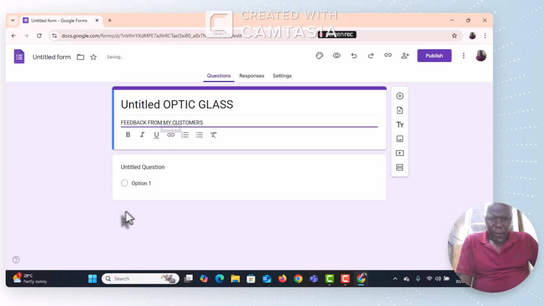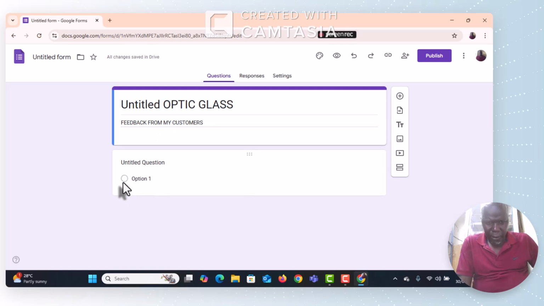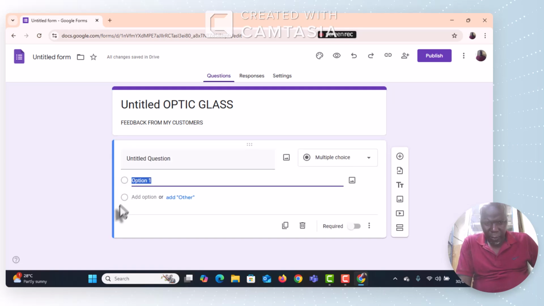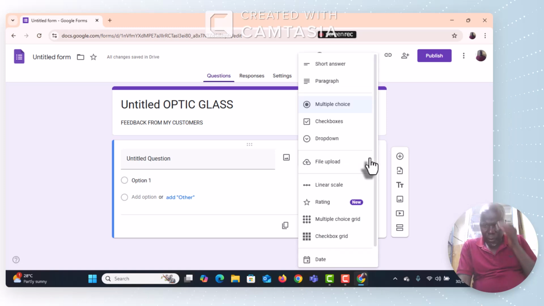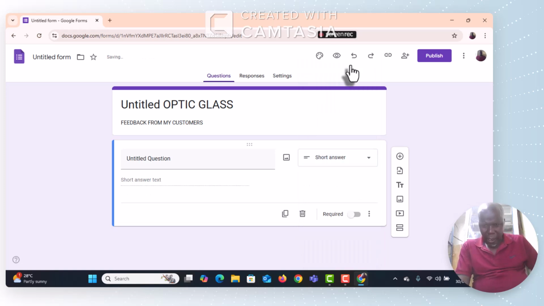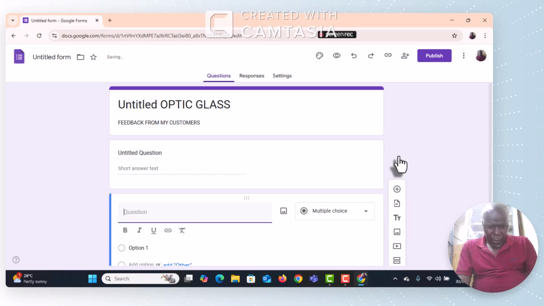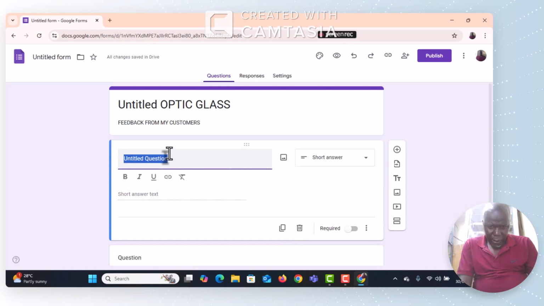Yeah, you can have so many options where they're going to give you answers. Option one, you can see option one, you can add more. But now, for the questions I'm going to use, I want short answers. So if you do it like this, you can go again to add more questions. Now I'm going to begin the questions. Let me come back to question one about the optic glasses.